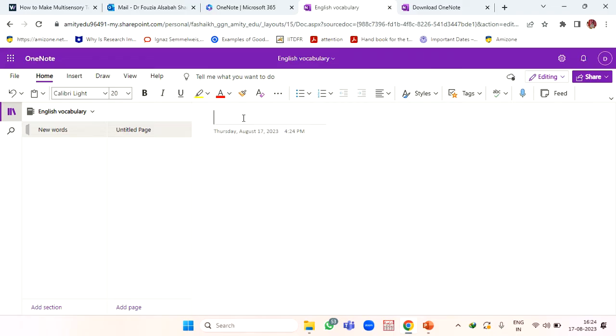Now you can mention a date, or you can mention new words every Monday. So maybe I can create a page. I'm right now randomly creating a page, Monday. So on Monday classes, if I'm discussing new words with my students, I'm going to create a page for that. And as you can see, there are lots of options that will help us create multisensory material.